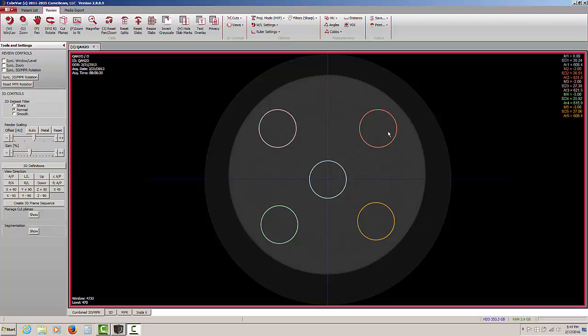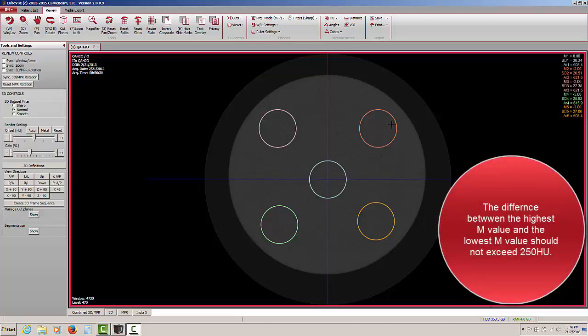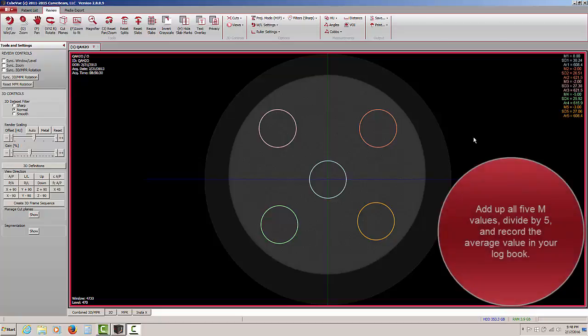Once we have verified that each individual region of interest falls within the desired range, we also need to find the highest mean value, which in this case is 8, and the lowest mean value, which in this case is minus 5, subtract the 2 and see what the difference is. In this case, it's 13. We need to make sure the difference between the highest value and the lowest value is no greater than 250 HU. Once we have accomplished this, we would then add up all 5 M values, divide by 5, and record the average value for all of the M's, the average of all 5 M's, in our logbook.